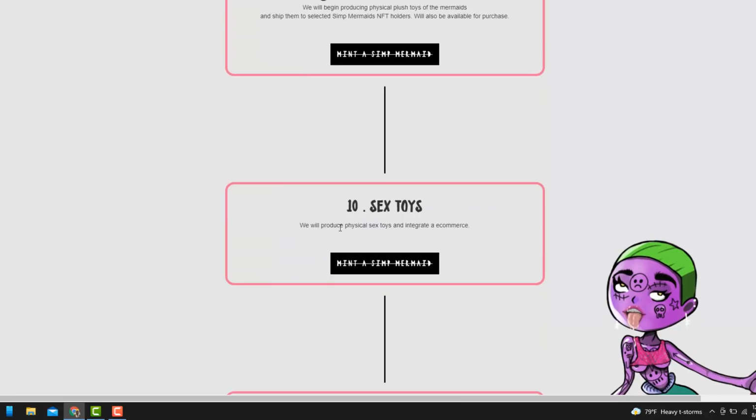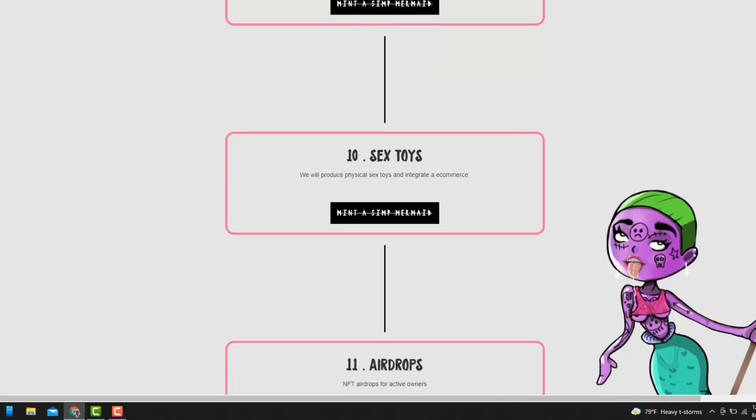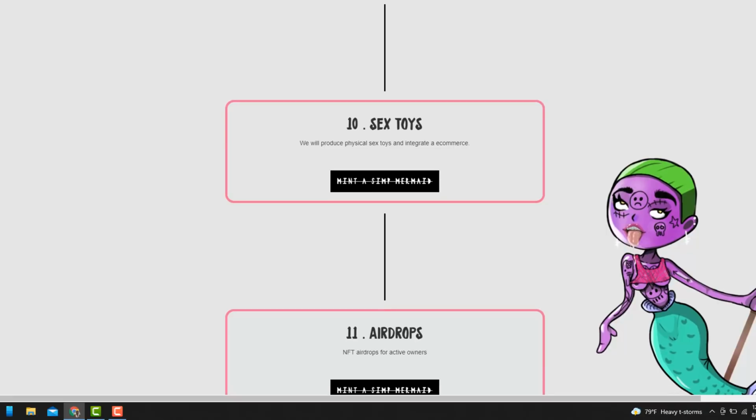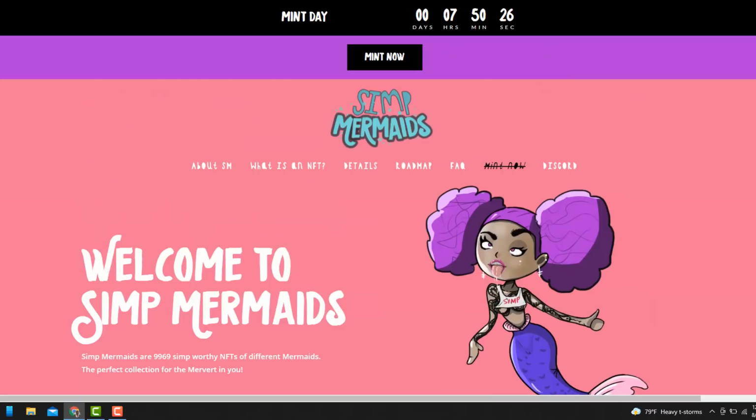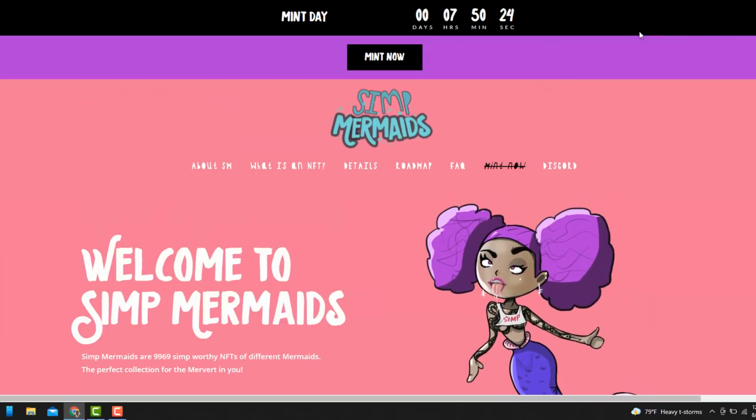It says here, number 10, we will produce physical sex toys and integrate an e-commerce. So there you go. They're going to have sex toys with this NFT. So I'm thinking maybe I might want to pick up one of these sex toys. Just joking, guys. So check that out. Link will be below if you want to get in on the pre-sale.